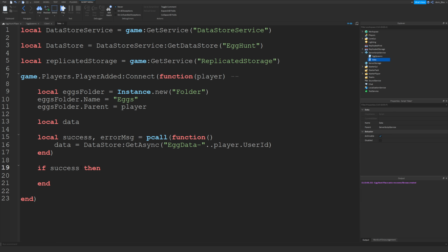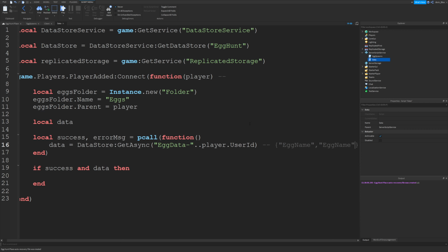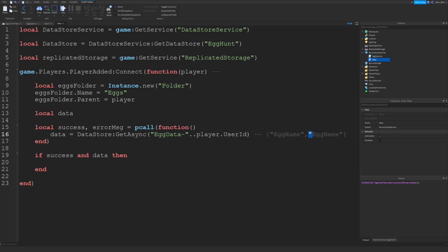So if success and data, so if data is not nil, and if there is actually some value associated with this variable, which there currently isn't, but we're updating it here. Now, when we have got the data, there should be some data. Then what we're going to do is loop through the data, because the data that we get is going to be a table. We're going to save it later on to be a table like this. So we're going to have egg name, comma, egg name. Okay, so we're going to have all the egg names in this table as strings separated by commas.